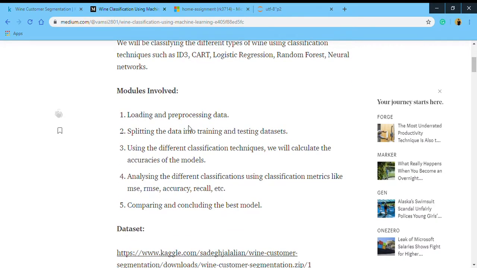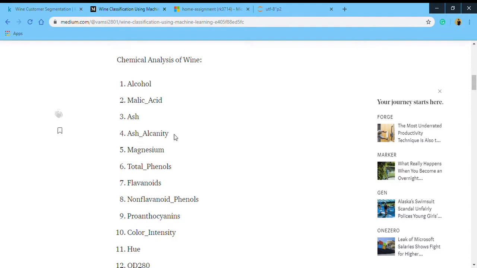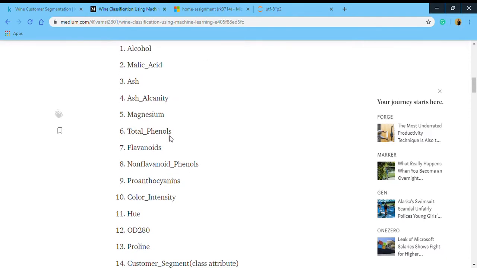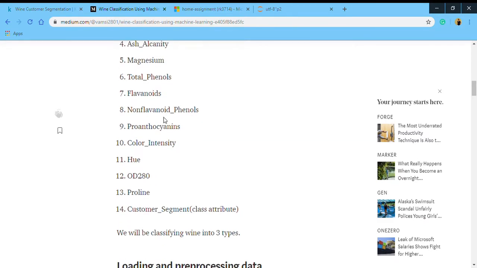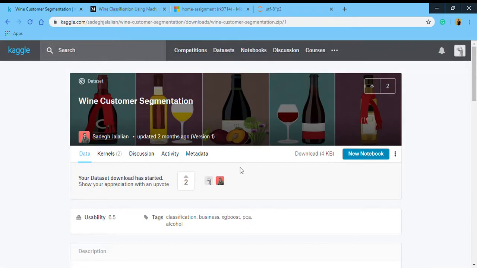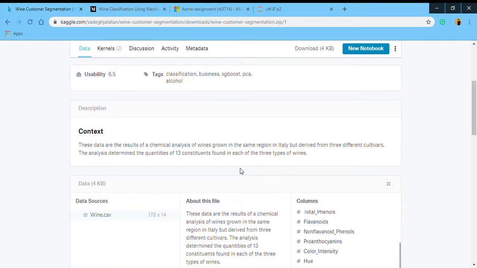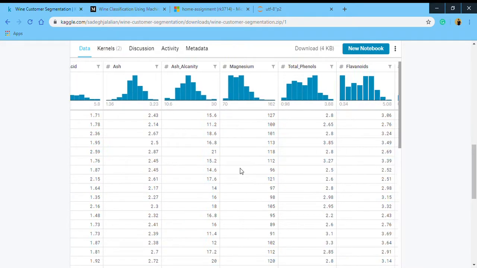I'm going to use a data set that has the chemical analysis of three different types of wines, and this table will consist of 13 chemicals and their constituents, and the last column will be the customer segment, which is the class attribute of this table. I have taken this dataset from kaggle.com. As you can see, this is the table and its values.